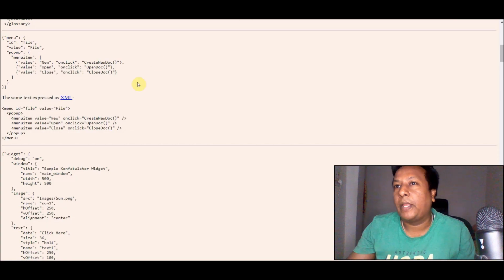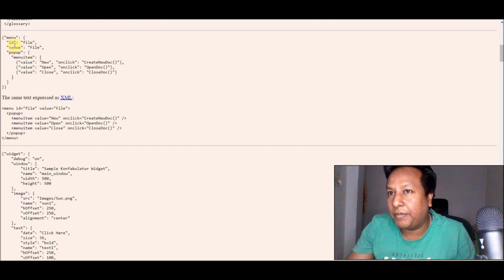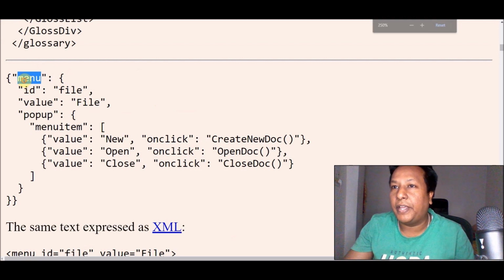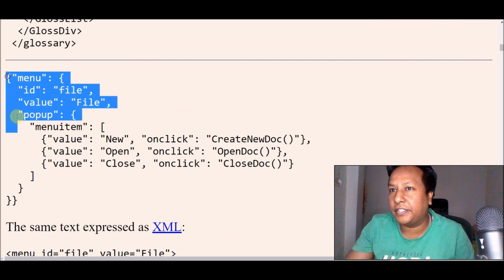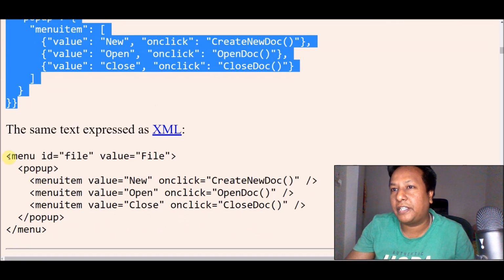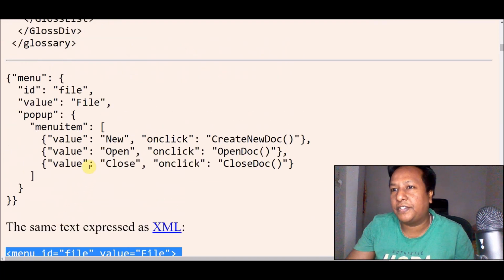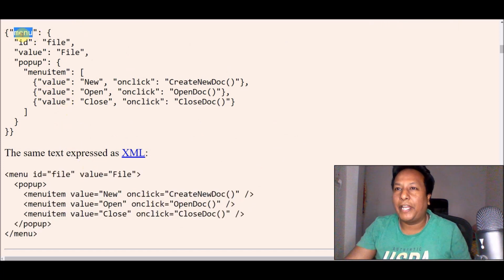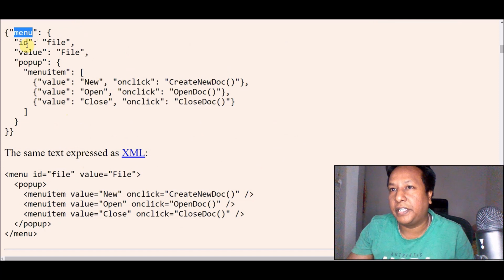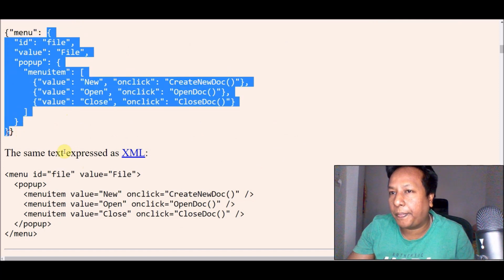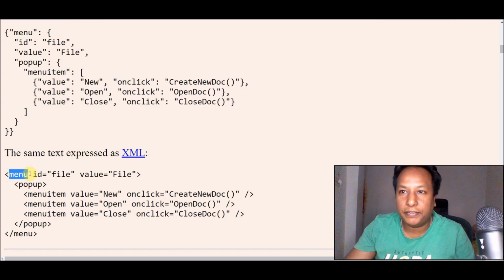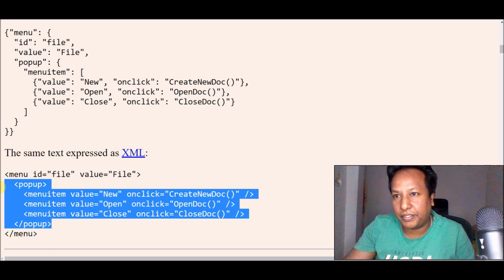But if I show you an example of JSON versus XML, let me zoom in a little bit. This is JSON syntax, and the same thing can be written using XML. Let's first understand JSON. In JSON we have menu, that's the key, and the value is the whole object. In the same way in XML we have a menu tag, and everything comes under the menu tag.